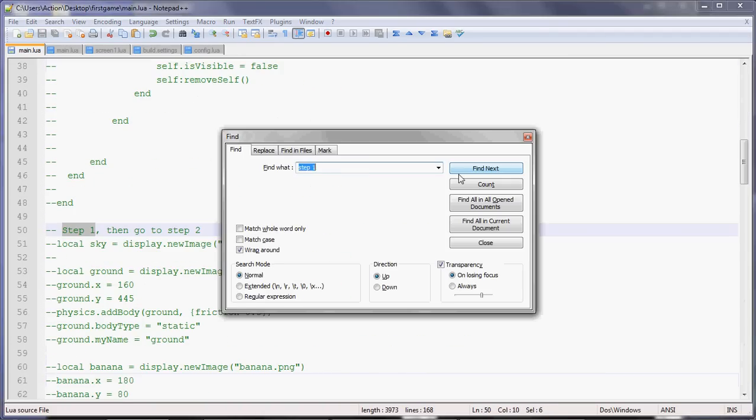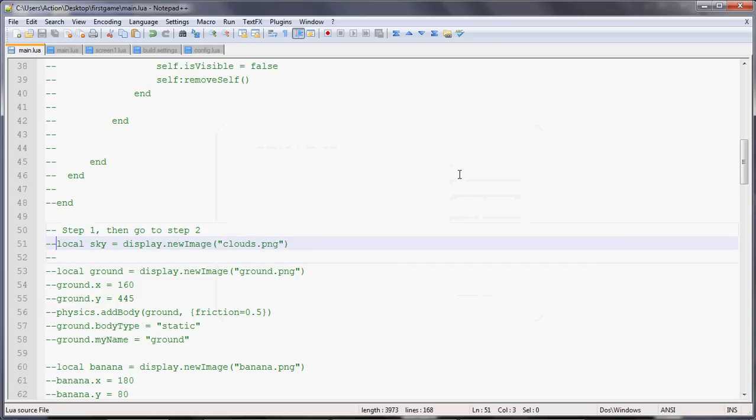Let's go to step one. This is where we're setting up the background. And let's just do that. What I'm going to do is uncomment it. By the way, the two dashes on each line represent commenting out that line. So we're going to uncomment it.